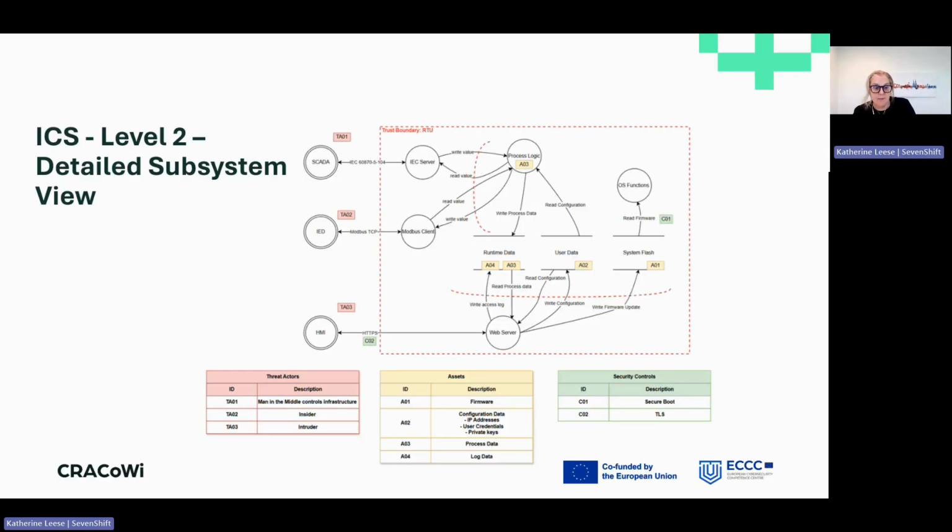So here we have the same diagram for our ICS device. Here we can see processes and how they interact with each other. We've got our trust boundaries and our trust zones marked, although they're not so crucial at the stage of level 2 because we've gone past that, and we're looking at processes that talk to each other within these trust zones even.